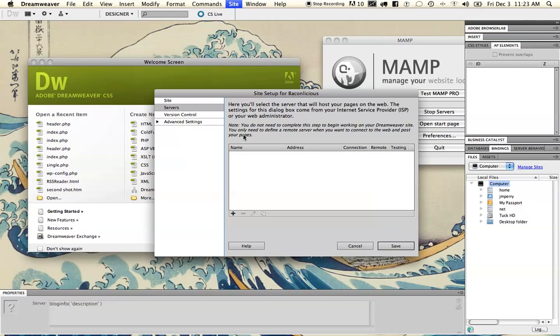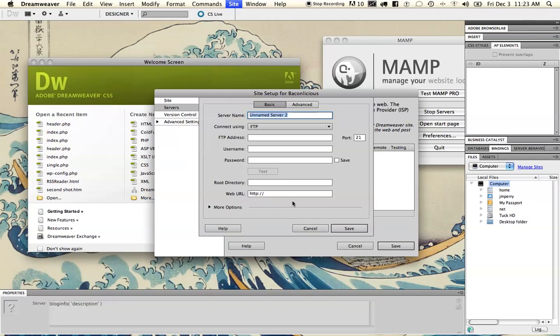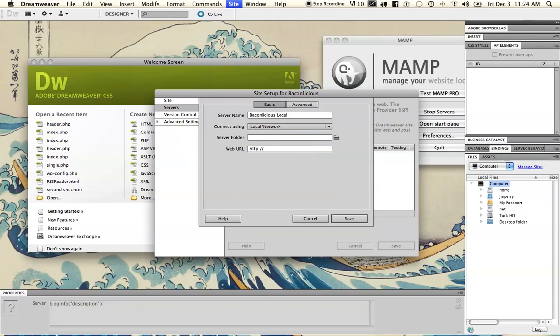We're running a local server, so we need to configure that information by going to the Servers tab and then hitting the plus sign here to pop up our additional options. I'm going to name my site Baconlicious Local. And instead of using FTP, since we're not going out to a remote web server, we're actually going to test this against the local WordPress instance on our local web server that we're running. I'll simply say local network.